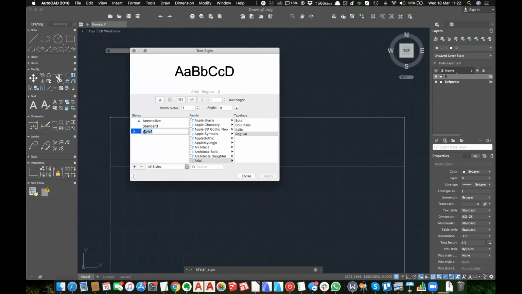And we're going to call it, say, 1:100. And that's the one that we're going to deal with. We're going to leave it as Arial, which is fine. Regular, which is fine, but we want to make the text height. This is what you vaguely remembered. Normally we're setting up at about 200. Now council wants things at about 2.5, so we normally make it 250.